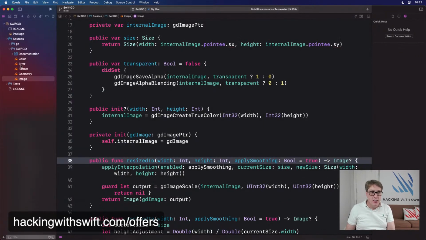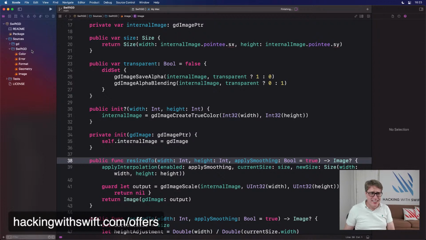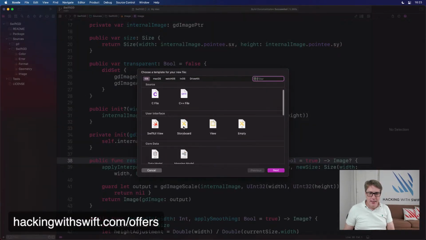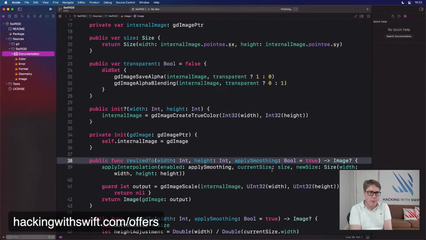So to get started, you want to just right-click here. We've got this thing already, actually. Resources folders sort of sitting there for some reason. Cool. Let's do it again. That's why it's there already. Let's do it again from scratch. Right-click in your project, your package, sorry, and choose New File. And then choose a doc catalog and press Next.